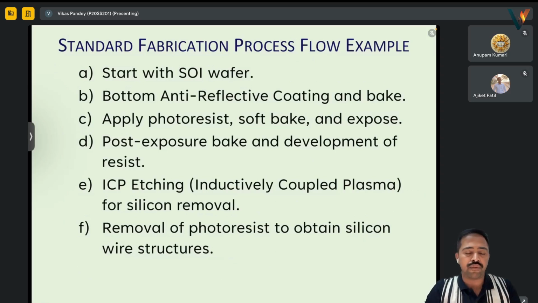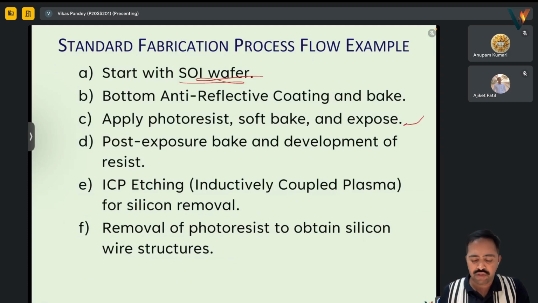Like for this photonics application, a standard flow can start with an SOI wafer, that is silicon over insulator. Make a bottom anti-reflective coating and bake. Then apply photoresist, soft bake and expose for lithography. Then post-exposure bake and development. Then ICP etching, that is inductively coupled plasma, for silicon removal. And then photoresist removal to obtain silicon wire structures. So such processes can be used.